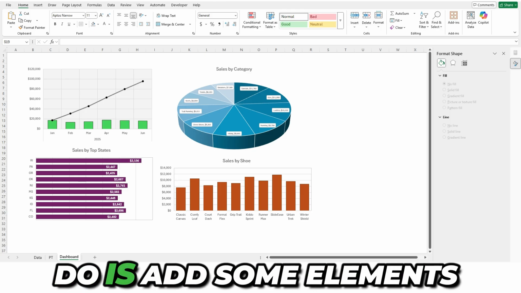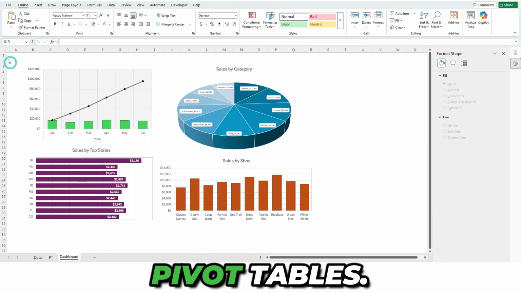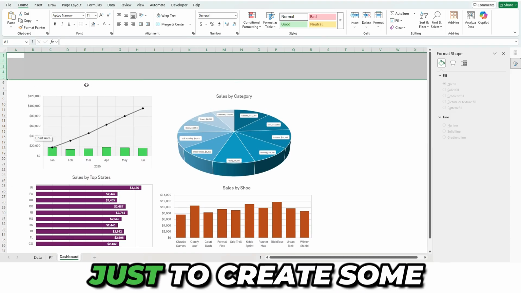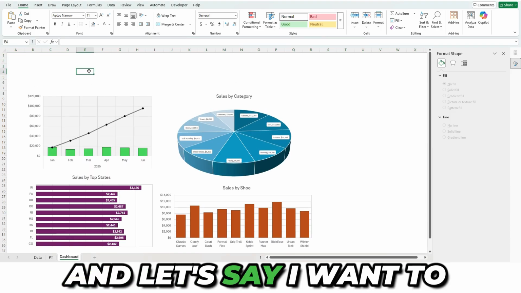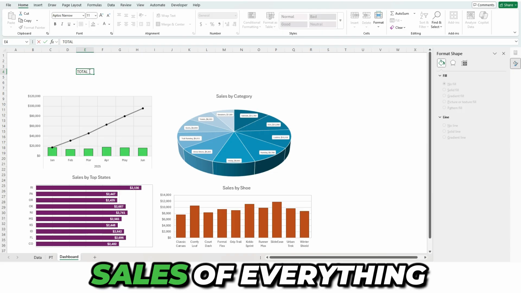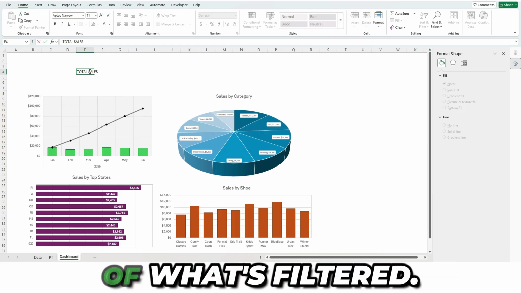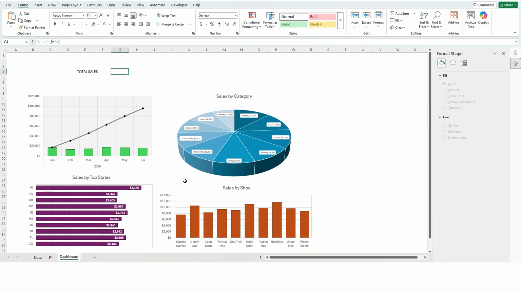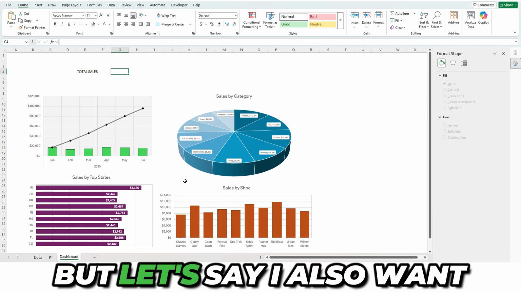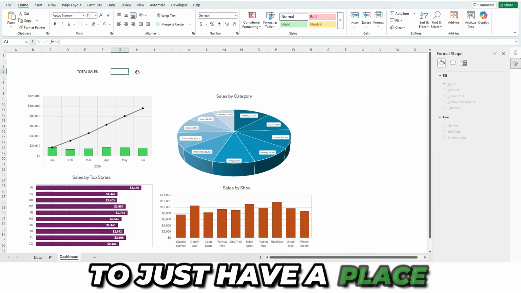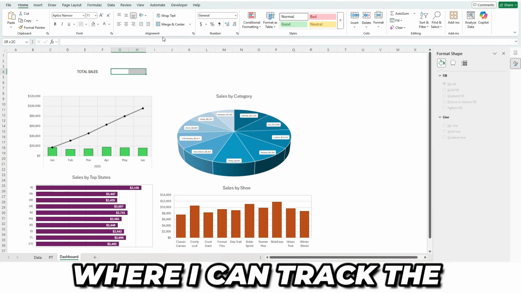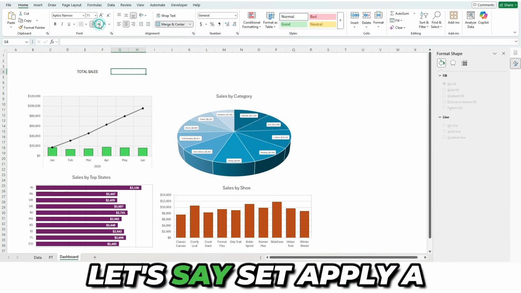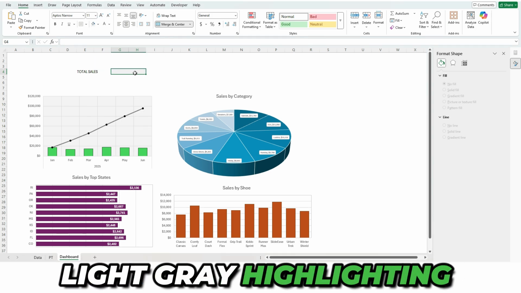What I'm also going to do is add some elements that aren't linked to pivot tables. So I'm going to insert some rows here just to create some space. And let's say I want to track just the total sales of everything that I have, regardless of what's filtered. So these pivot tables, I'm going to link them to slicers and have them dynamically update. But let's say I also want to just have a place where I can track the total sales. So what I can do here is, let's say, apply a light gray highlighting here.